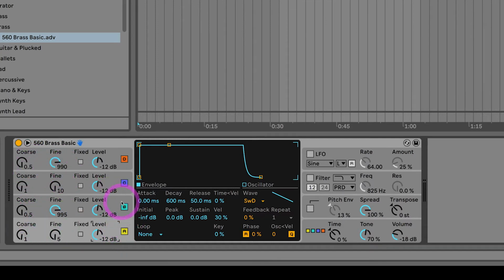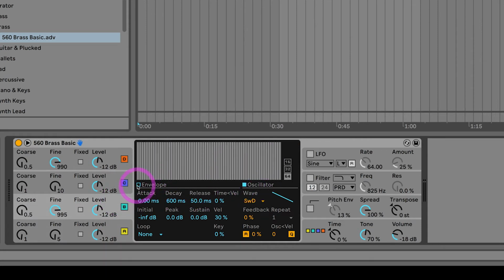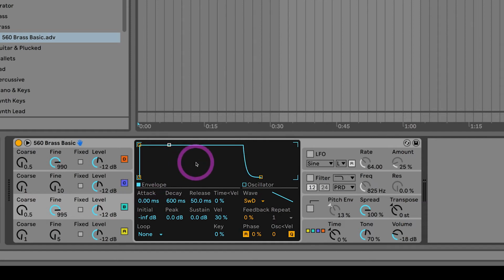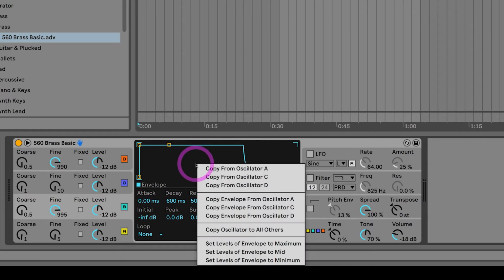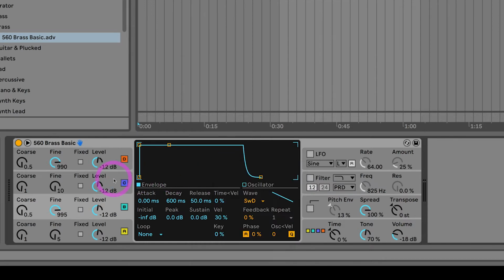So very quickly, we can copy the settings from A into B, C, and D. All we do is click on B, make sure I'm looking at the envelope, not the oscillator. So I'm going to click on envelope. And then if I control click on here, I can copy everything from oscillator A. So don't copy just the envelope, but copy everything from oscillator A. And then do that for C and D as well. So all the settings here in the display area are exactly the same for all the oscillators. And then all we have to do is adjust the fine tuning and coarse for each oscillator.